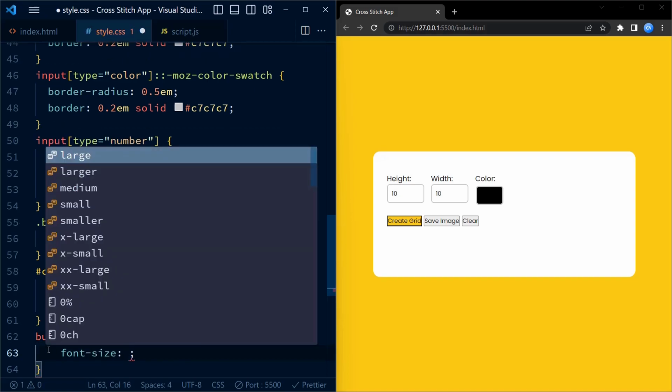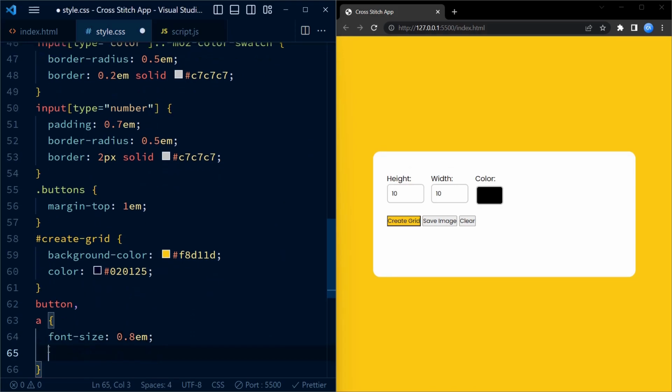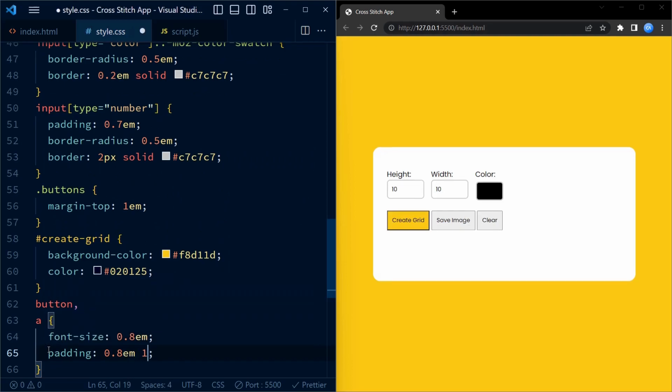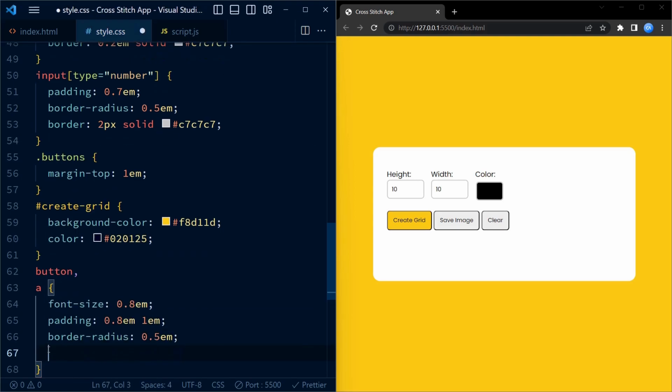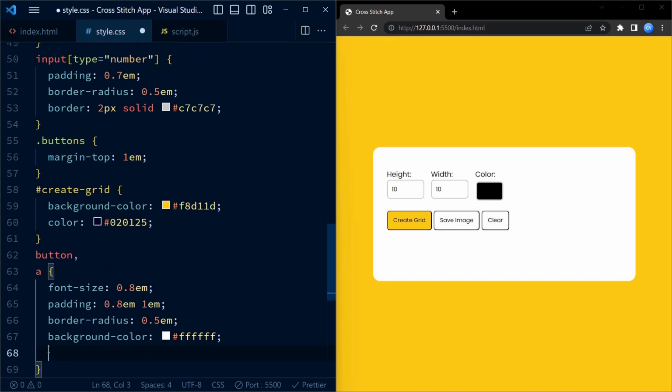Both the buttons and links have similar styles defined. They have a font size of 0.8em, some padding, a border radius, a white background, a 2px solid border, and a text color matching the border color. Additionally, the outline is set to none, removing the default focus outline.